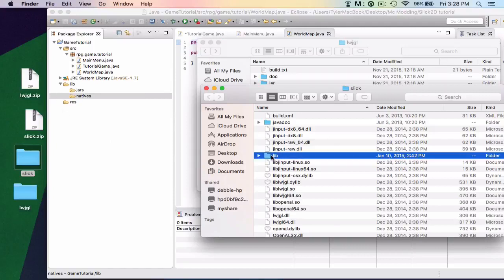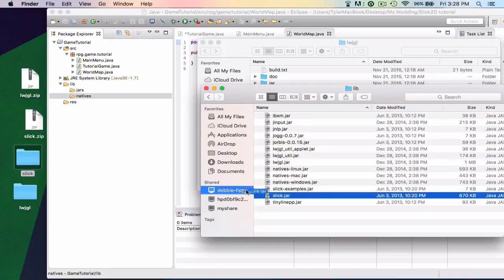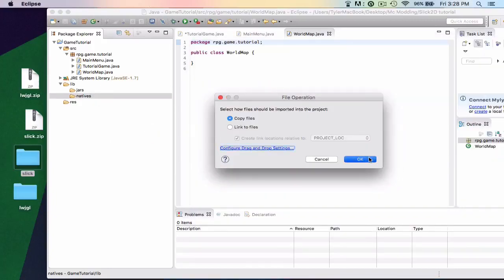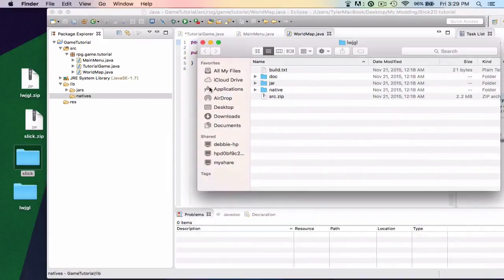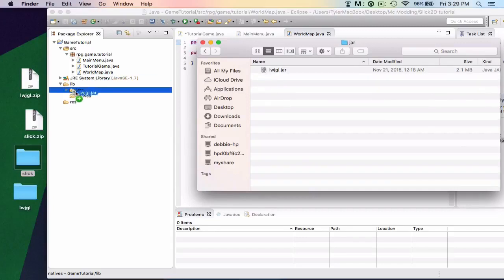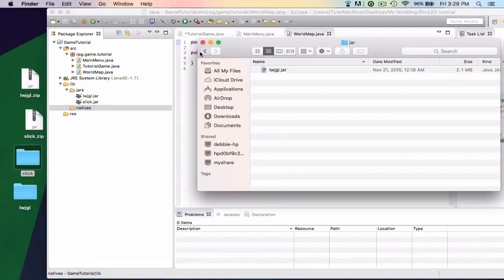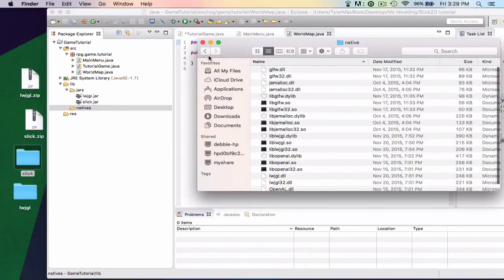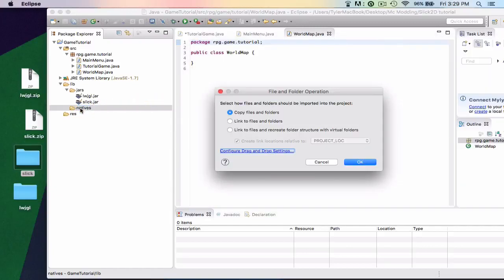And then in Slick2D, you're going to go to lib, and you're going to grab slick.jar. You're going to take that, put that in the jars folder, copy it. And now that's all we need from this. So now we go to our LWJGL, Lightweight Java Game Library, go to jar, take that jar, and copy. And we also need to take the natives folder. Take this native folder right here, and put it into natives.